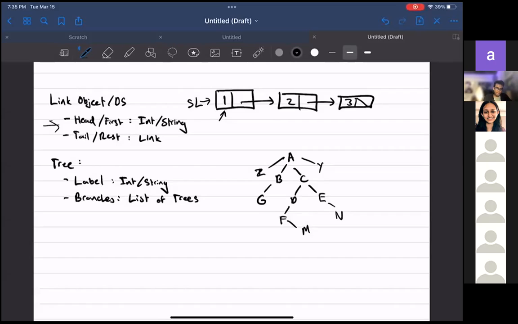And I forgot to mention, when a tree does not have any branches like this, it is referred to as a leaf. And you can check if a tree is a leaf by doing t.is_leaf, which will return a Boolean value that says essentially, do I have branches? Do I? Yes, I do. So I'm not a leaf.